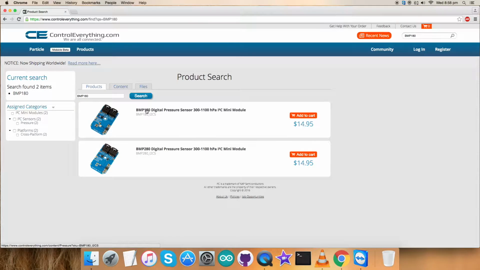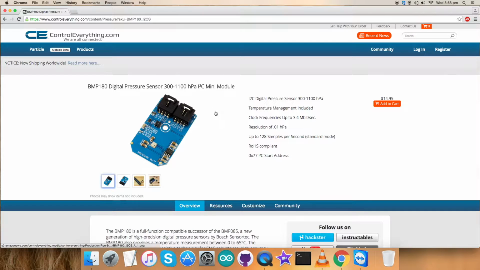So we have this sensor BMP180, which is a digital pressure sensor. The range of this sensor is 300 to 1100 hectopascal, and these are some of its features which you can see on my screen. You can purchase this sensor from here.